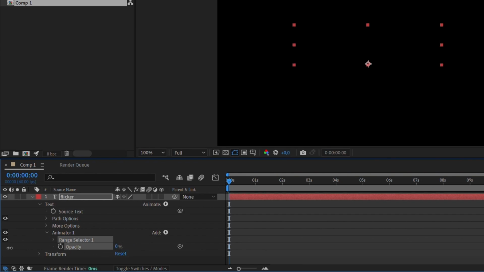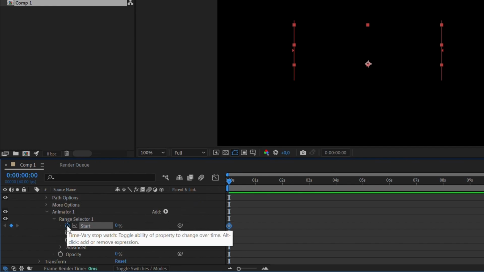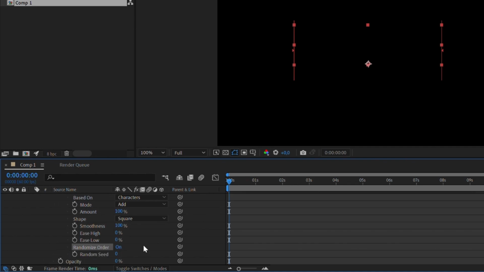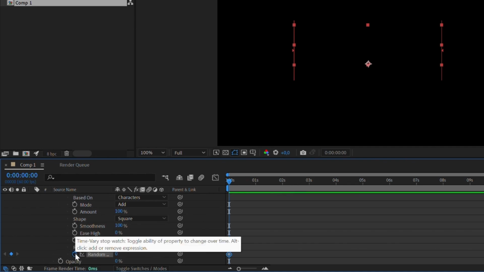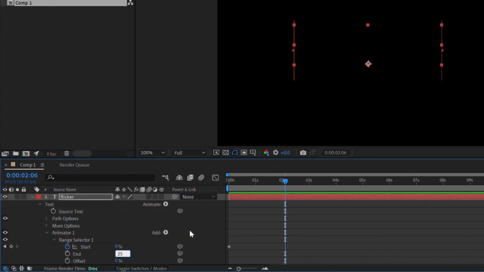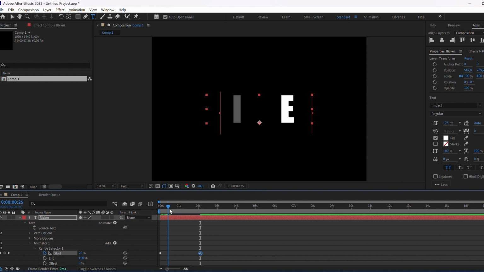Next, put the opacity at 0%, expand the range selector 1, select start, and make sure you are at the beginning of your text. Click on start, click on clock. Now expand the advanced settings and click on randomize order and put it on. Also click on clock on random seed and move a few frames forward, put on 25 and the start at 100. What you're gonna see is this is the animation.